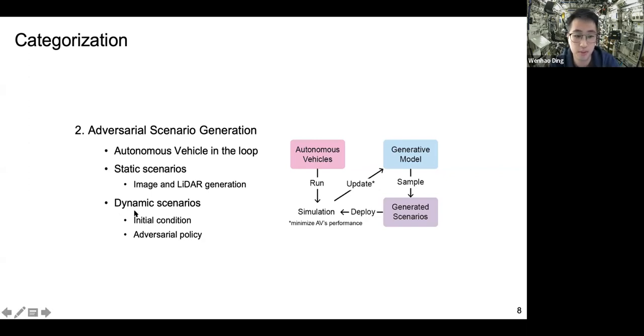And another very large field is called dynamic scenario. That's more about the trajectories and the policy, the behavior of the ego vehicle and the surrounding vehicles. Sometimes we can change the initial condition of the pedestrians or some surrounding vehicles, and also we can control the entire adversary policy of the surrounding vehicle to interact with the ego vehicle. Then finally, the representation will be a trajectory. It's a low dimensional case compared with the static scenario.